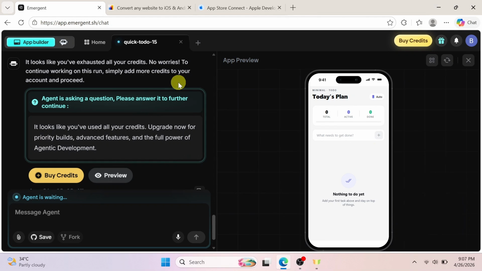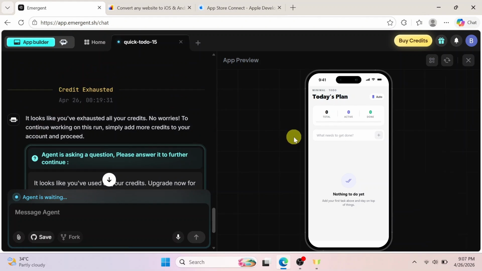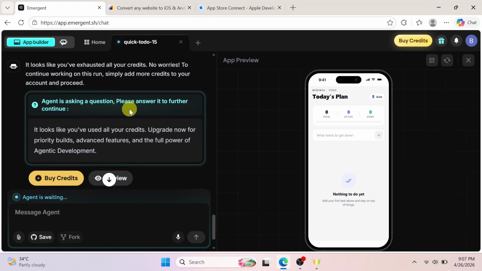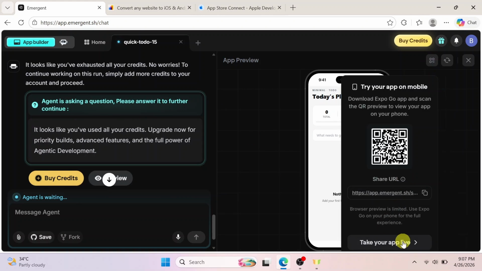In this video, I'm going to show you how you can publish an Emergent AI app on the App Store. So let's get started. First of all, you gotta preview your application and then you gotta take your app live. So make sure that you have your app live before publishing it. Once your app is live, you gotta simply copy the URL or you can also scan the code in order to preview the app on your mobile.